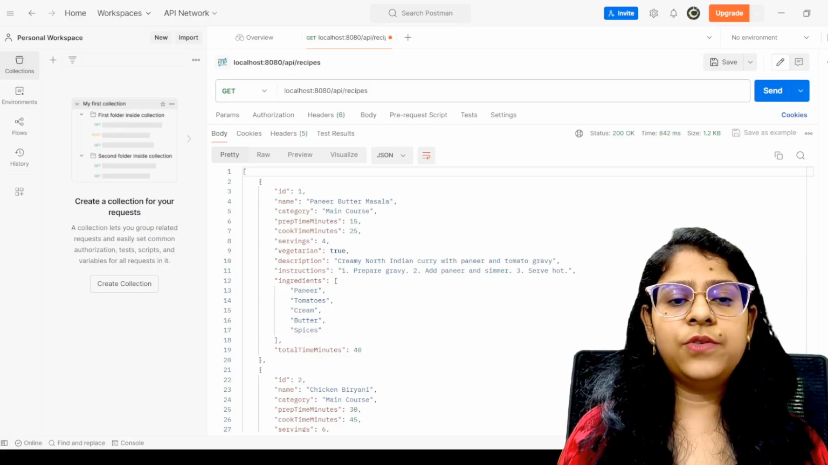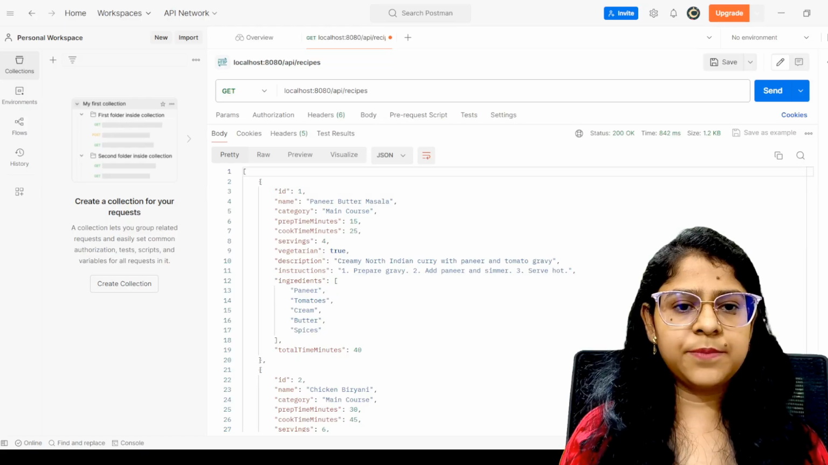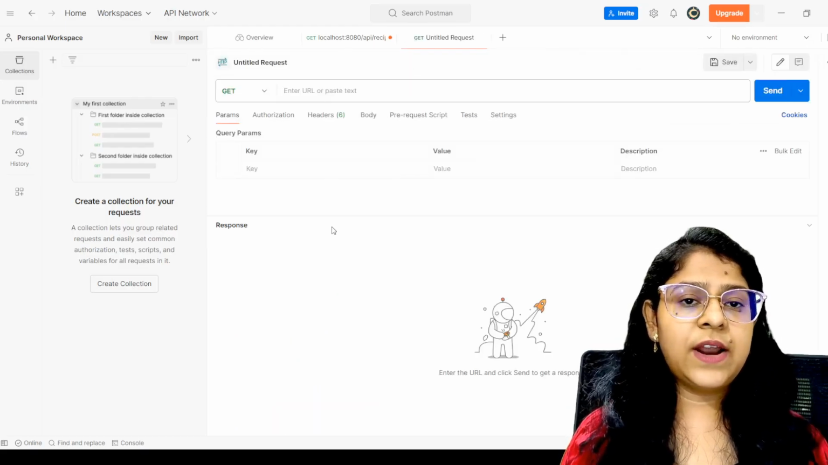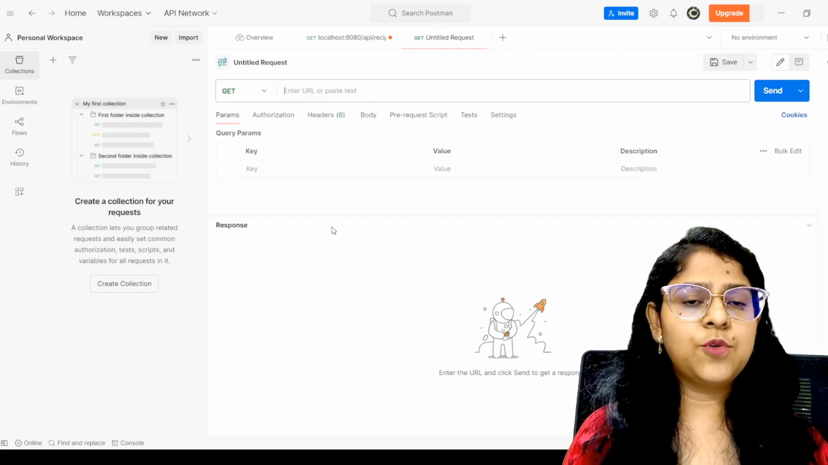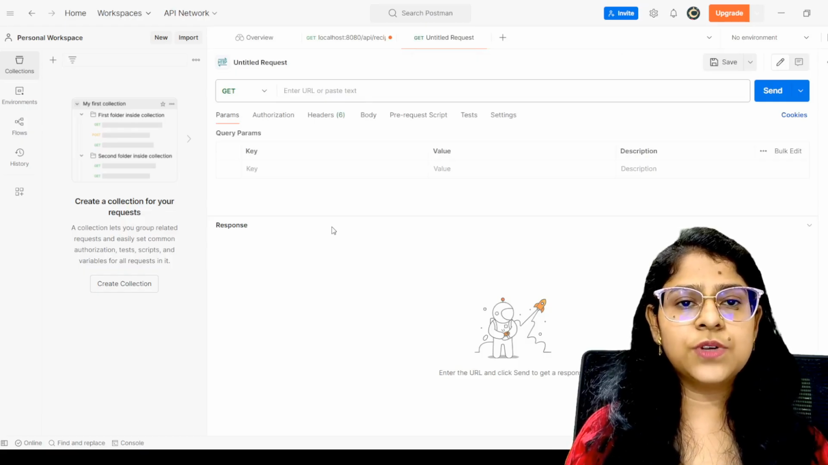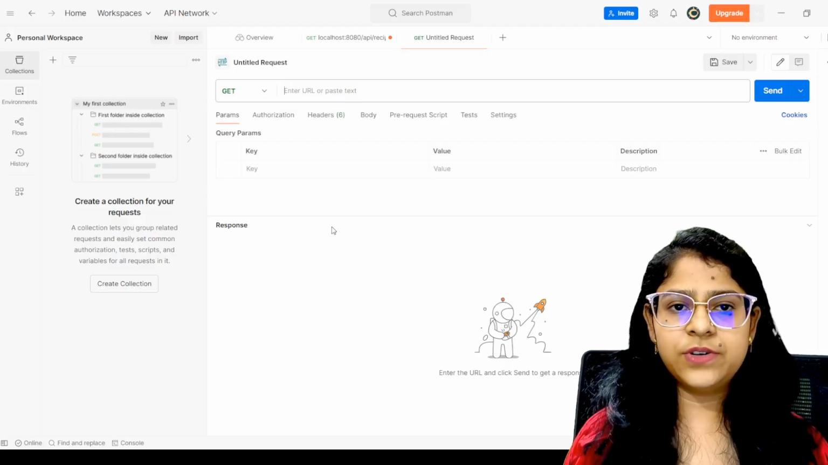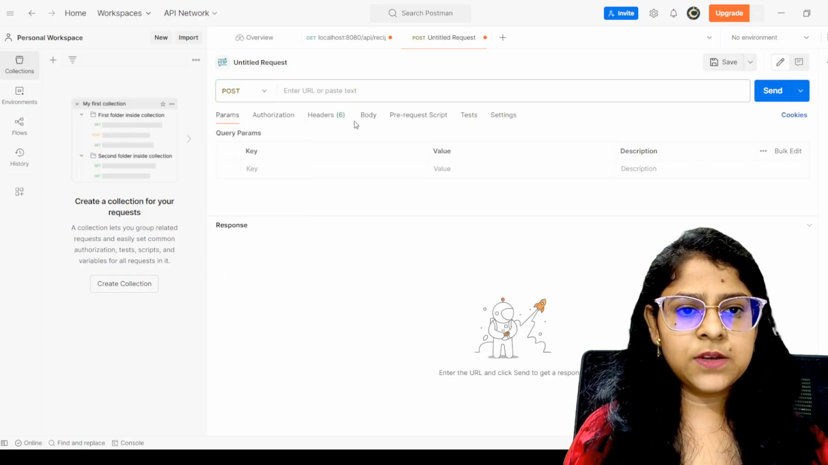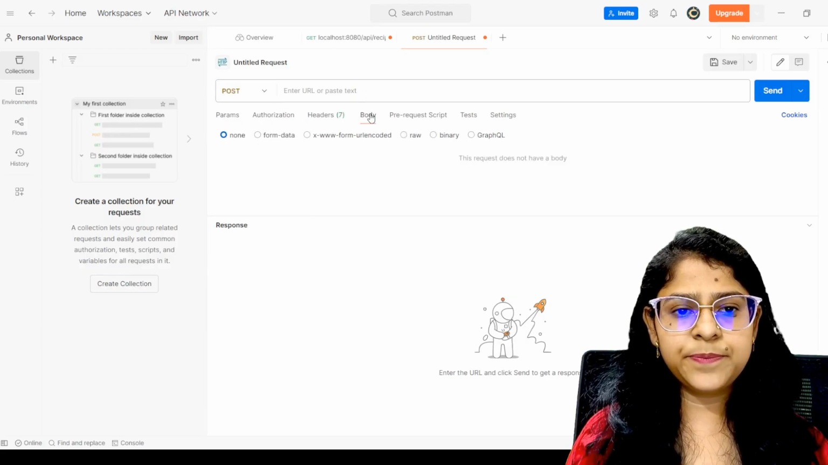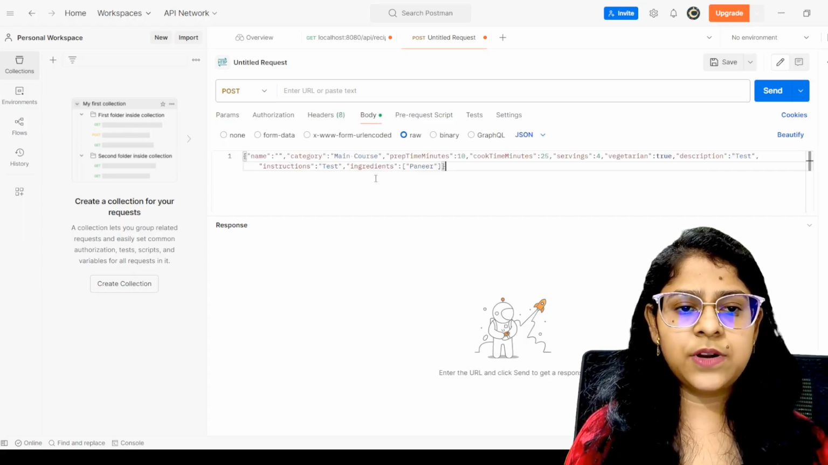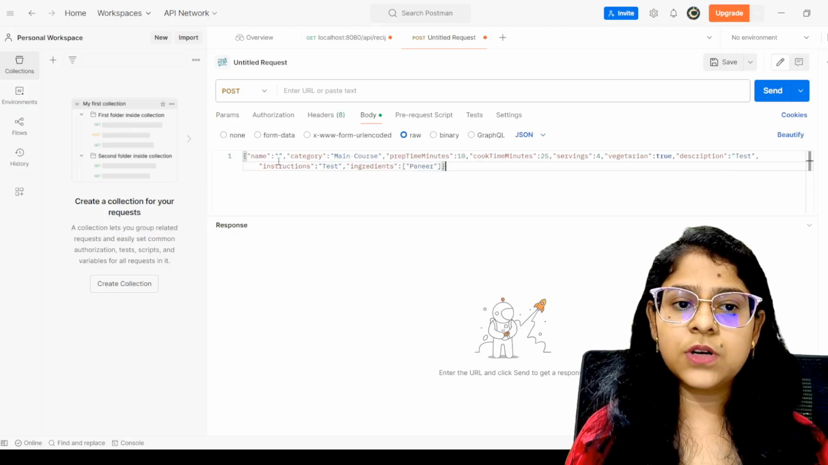Now we will check for the invalid payload. To test an invalid payload, I'm not going to provide the name of a recipe. I'm going to create a new recipe and add it to our recipes. For that, change this GET to POST, go to the body, go to raw, and paste this. Here I'm creating a new recipe without a name.